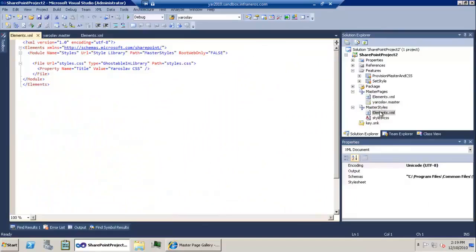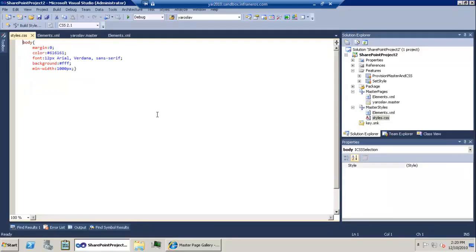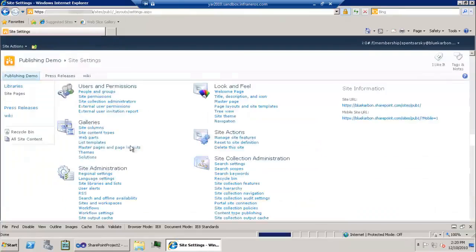And let's take a look at the CSS portion. So this particular module just drops the CSS file right into the style library on our site, and basically the file name is style.css with the title. The CSS file itself is pretty basic. There's just some margin and color set for the body. Obviously in your production scenario you're going to have a little bit more complex master page CSS file.